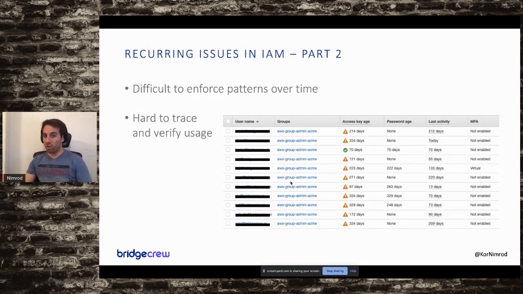Another problem is that it's hard to trace and verify usage. Just the fact that I gave someone a specific set of privileges doesn't mean he actually needs them today and he actually uses them. Let's see a simple example that hits these two problems on the nail. So we have this list of 11 admins, right? These are the 11 admins from the group we just saw before. And if we look at their access key age, we'll notice that 10 out of the 11 users have old access keys. Access keys should be up to 90 days old. That's why the one with 70 days has a green checkbox on it. All the rest are old access keys that should be at least rotated, if not deleted.